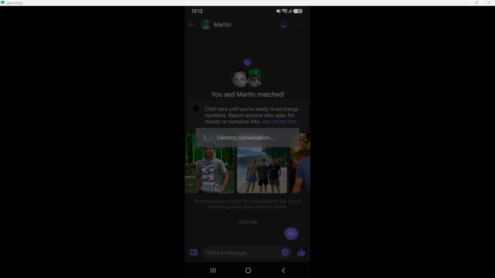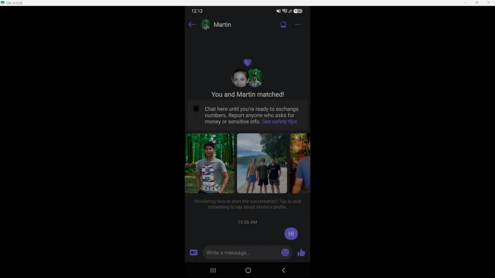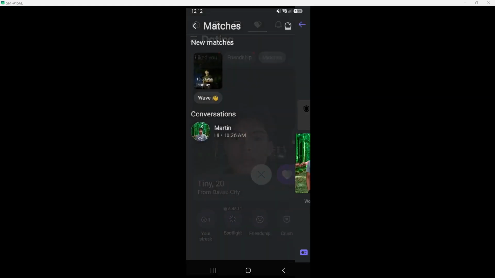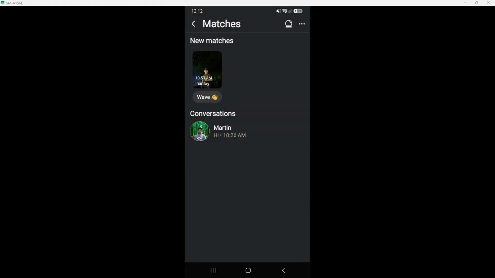A confirmation message may appear, reassuring you that the action has been successfully completed. This step is vital because it permanently removes the match and your conversation from Facebook Dating. You will not be able to message each other unless you match again in the future. Remember, unmatching is a straightforward process that helps you curate your dating experience. Following these steps will ensure you manage your matches effectively.